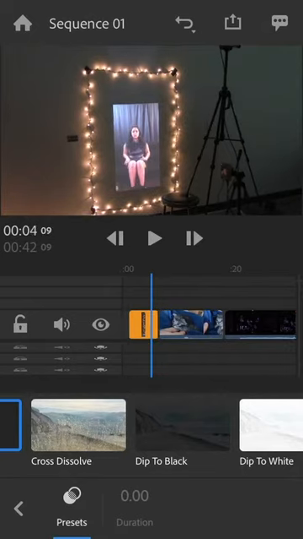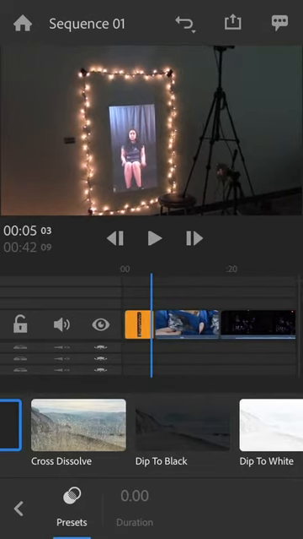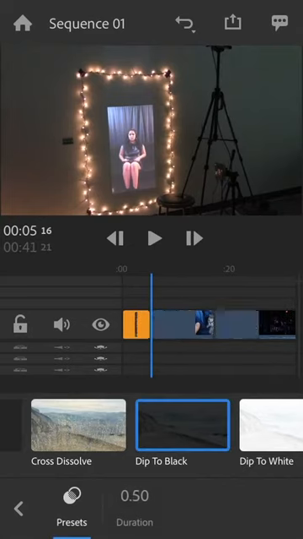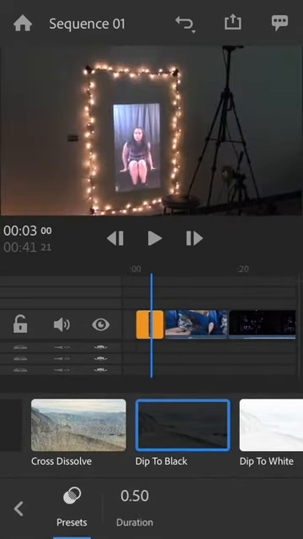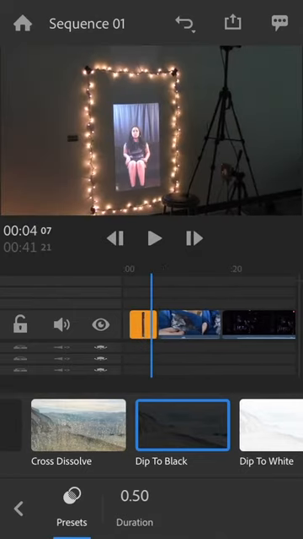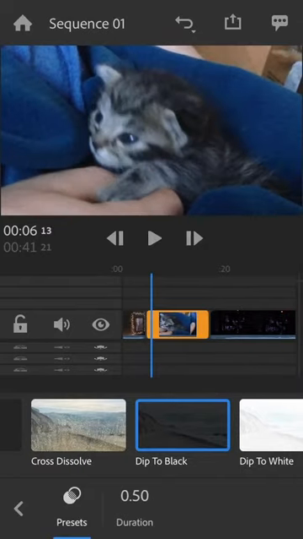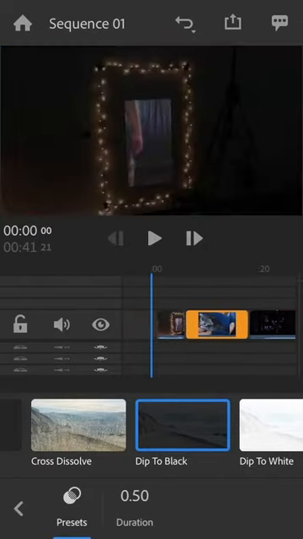So I have the spot selected. I'm going to click dip to black. And now when I play it with this button right below the image, it dips to black and shows the kitten. Awesome.